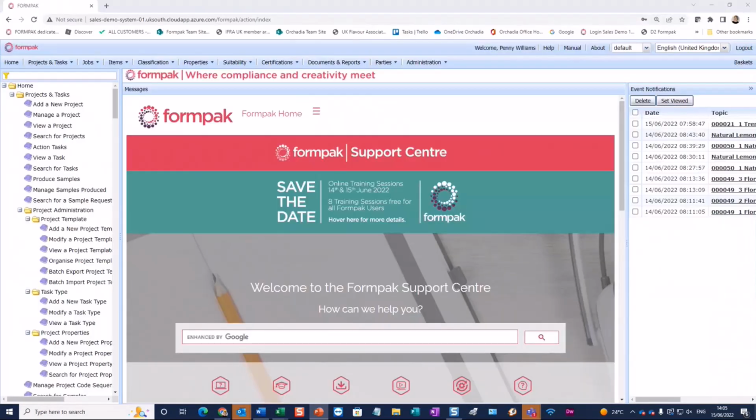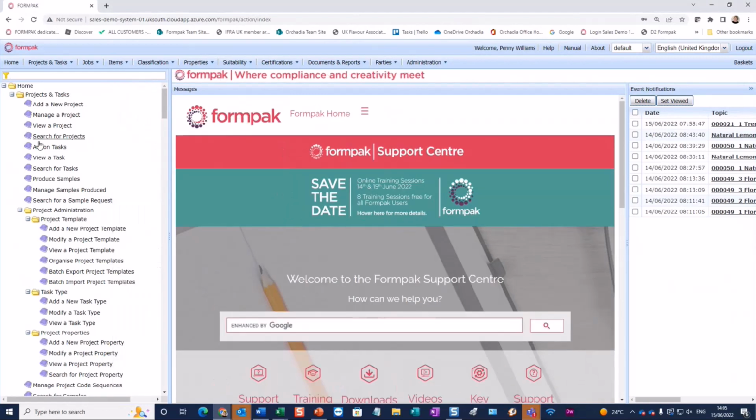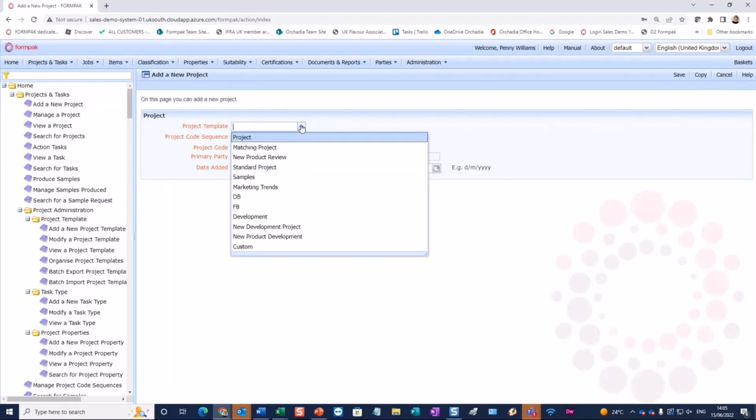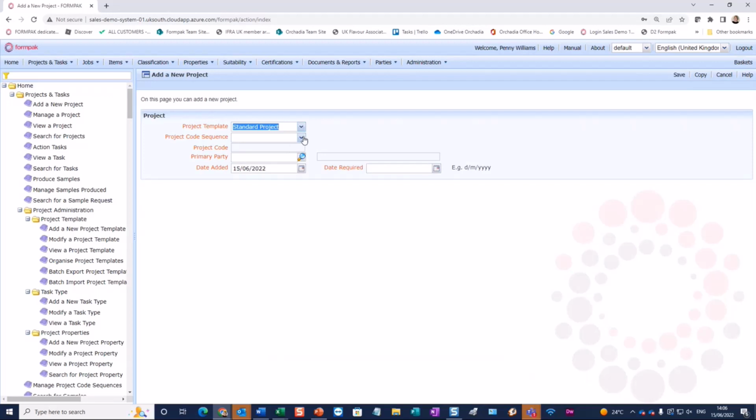Okay, so here's Formpak, and I think you can probably see a familiar screen in front of you. Where we'll start is to add a new project, and because it's the first one in the list, I haven't even bothered searching for it, so I'm just going to click add a new project. I'll move that over a bit, and I'm going to use that standard project template. You can see on this system there are lots of different versions of projects and codes for projects, but standard project template is what we're going to use, and each business has the project templates that they need, which are user defined.